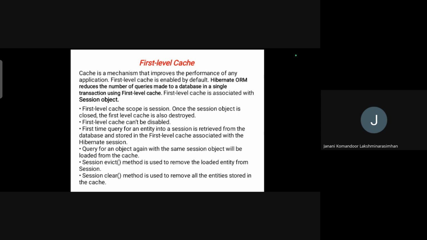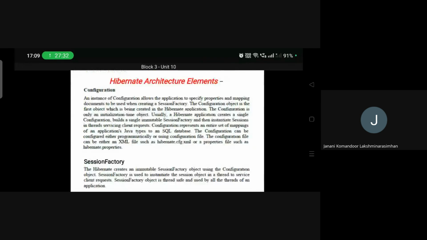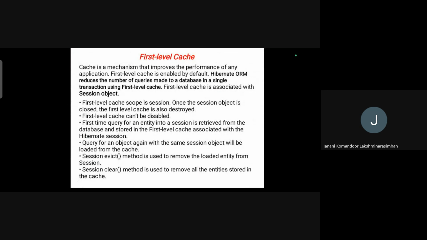As the diagram depicts, the first level cache is associated with the session object. The session object is derived from the session factory. A query is derived from the session object, and that query goes to the first level cache. Then it is put to the database so that the database can be accessed. This is the mechanism.